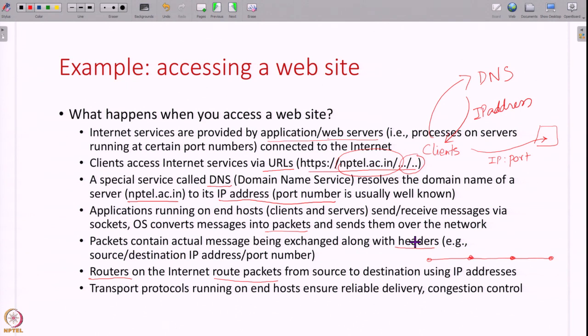And finally, you also have something called transport protocols, that is, some extra mechanism running at the client and server to ensure various things like reliable delivery and congestion control. For example, if the path going to the server is very congested, you might want to slow down and send a little bit later. If some message was lost, you might want to resend it. There are all of these mechanisms that are implemented by transport protocols. So, this is a rough idea of how a client accesses any service on the internet.